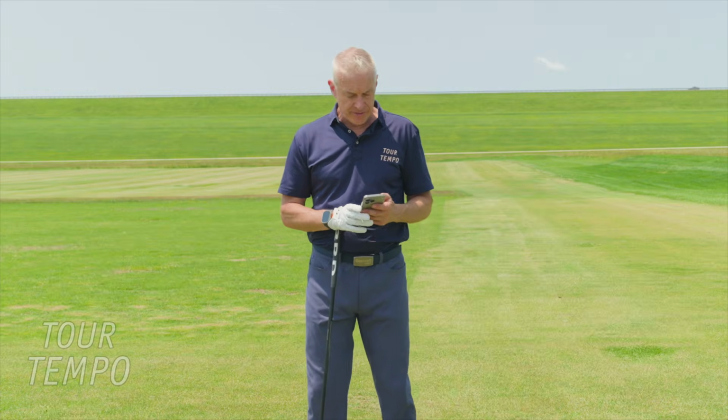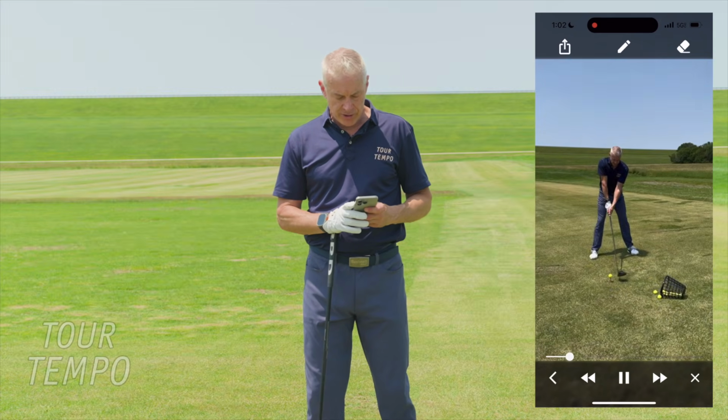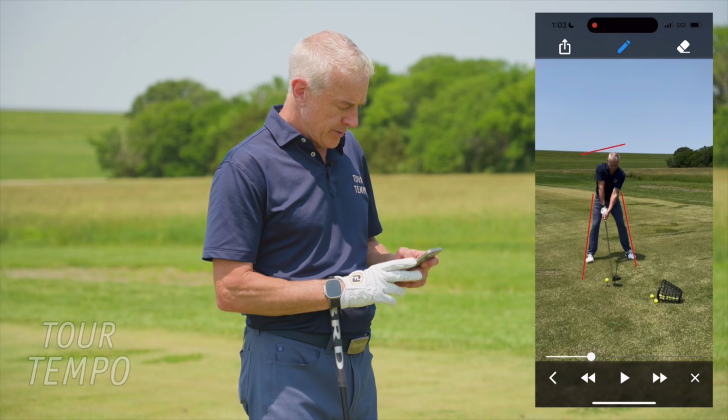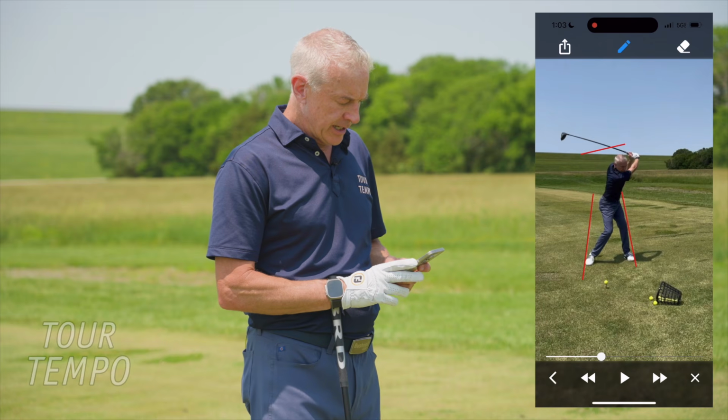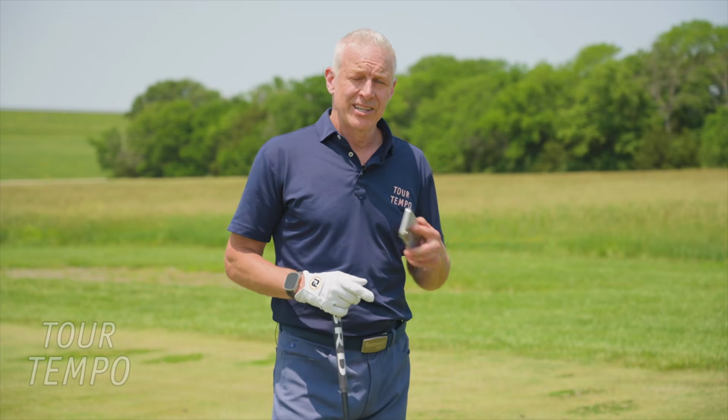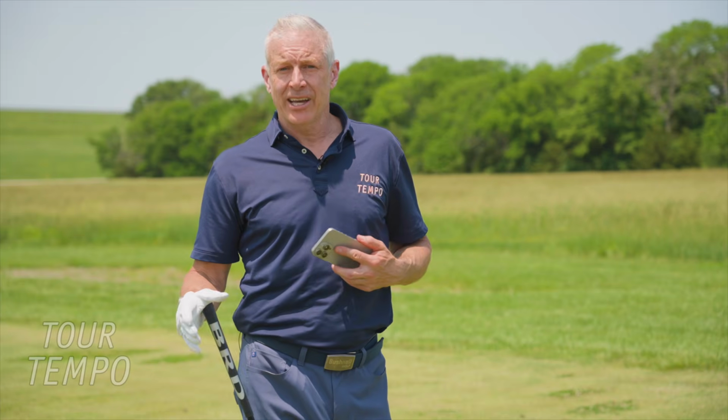Another really cool feature in the frame counter portion of the app is that you can draw lines. So at the top of the screen, you'll see I've got the eraser and the marker. So I can draw this, put a little line right there, put a line there, put a line there, and I can kind of see what I do during the swing based on those lines. You can erase those lines. So it's just one more way that you can analyze your swing and look at your swing. Try the frame counter. It's a great way to get feedback on your tempo.